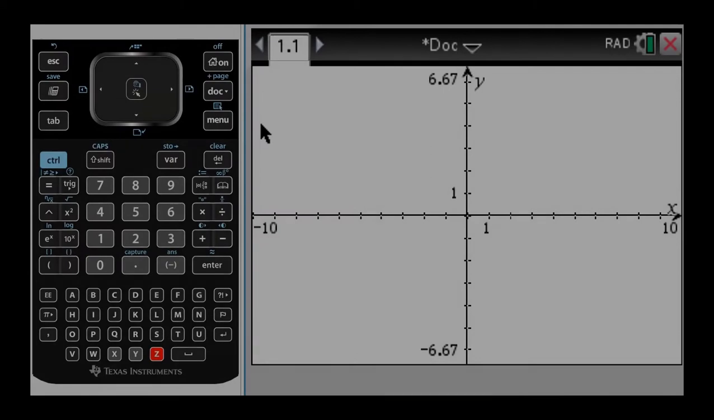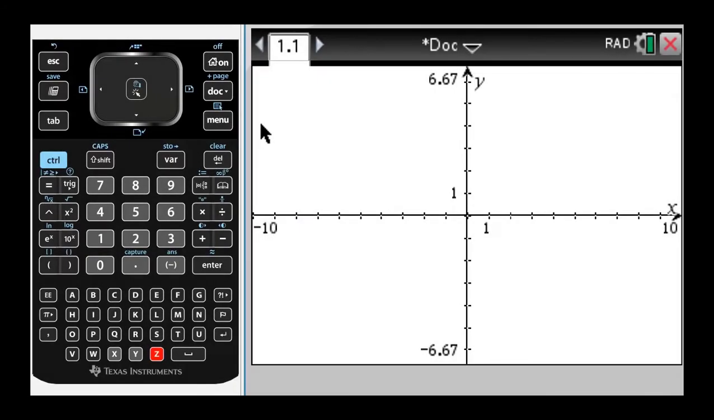Okay, so now let's take a look at how to do this inequality problem by graphing. I've got the TI Inspire loaded up here. You can use really any graphing calculator you want, or even an online graphing calculator like Desmos. As long as you can graph inequalities and points, you're all set.